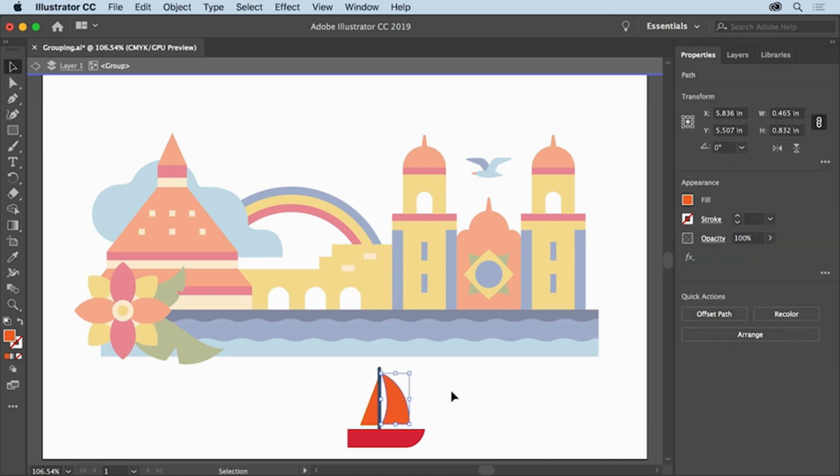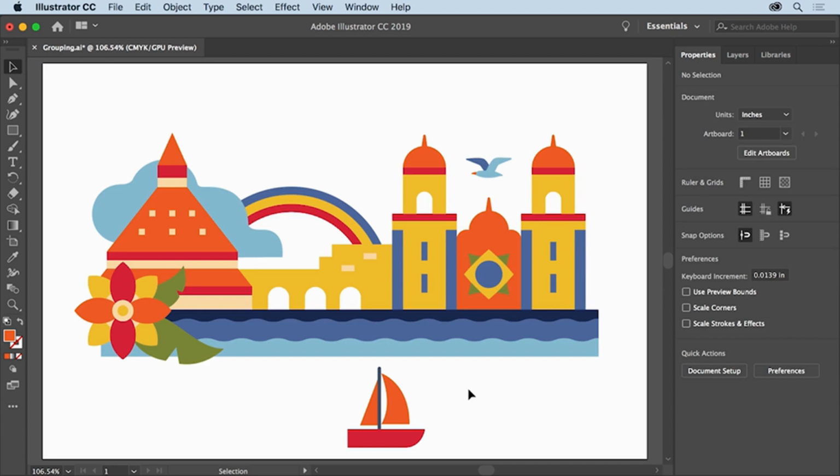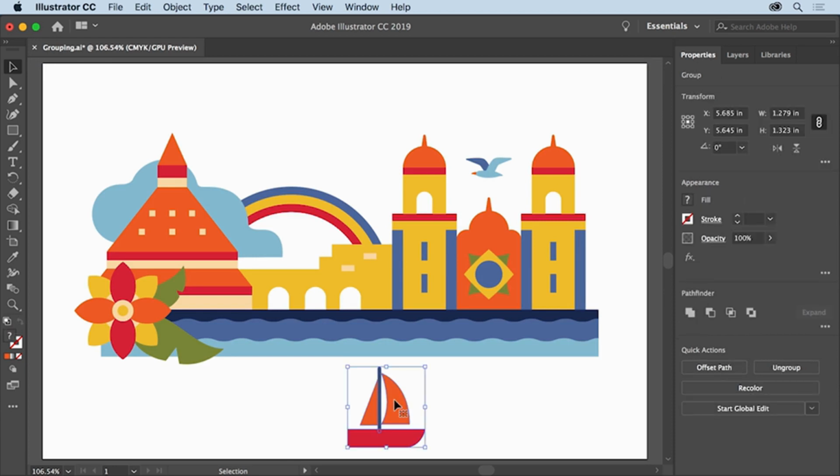Now to stop editing the group, you can exit isolation mode. Press Escape to exit isolation mode and click in a blank area to deselect the sail. Then click back on the sail to select the entire group. Drag the sailboat group into the water above.